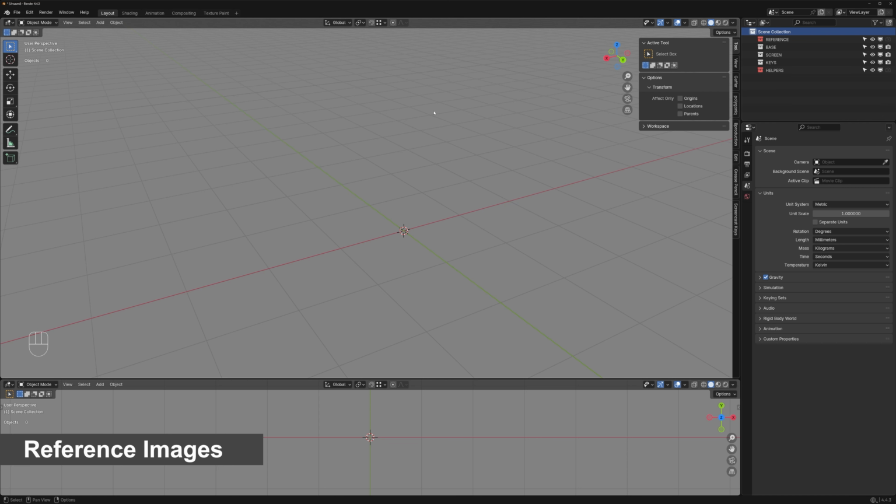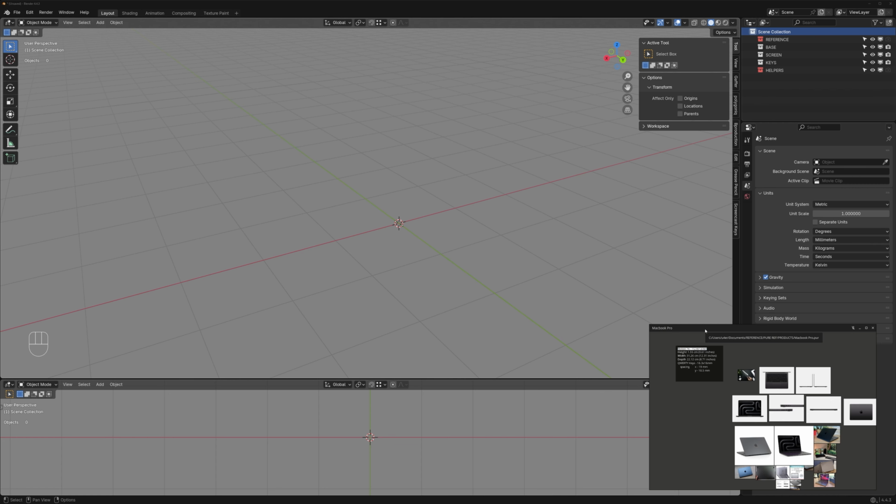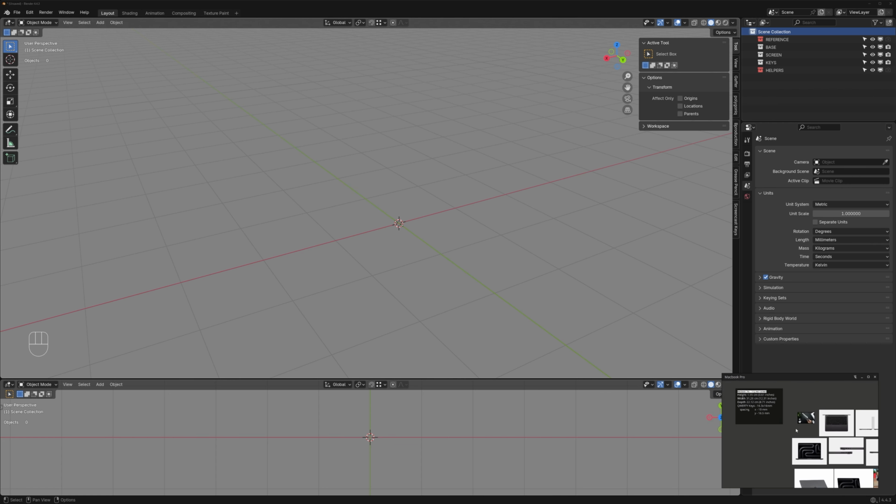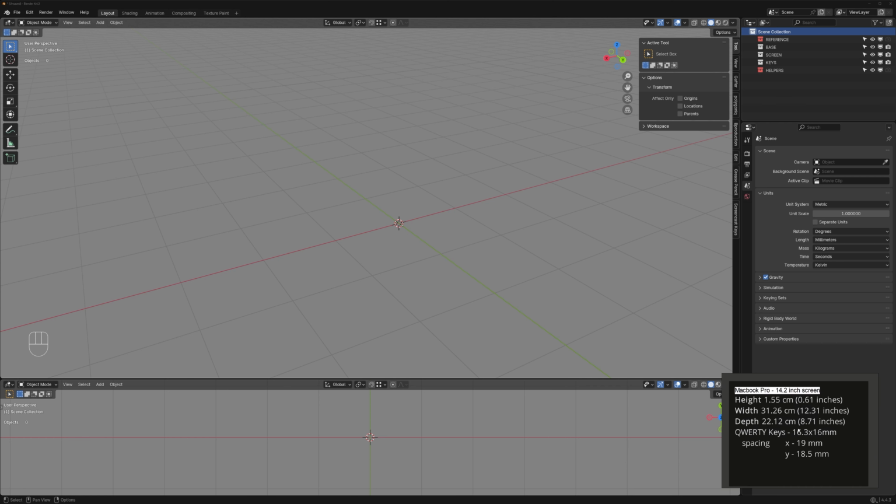We'll begin by adding a cube and resizing it to the dimensions of the laptop. We'll use this as a guide for our reference images. I'm just going to move my PureRef out the way here a little bit like this, and I'm just going to zoom in to our measurements. Now, as I've mentioned before, we are using millimeters and these measurements are in centimeters, so we've just got to move the decimal point over.